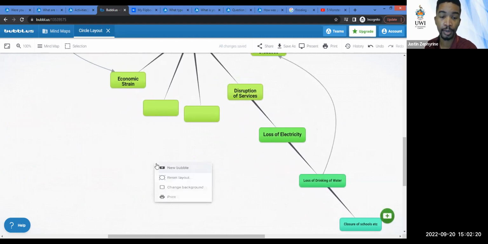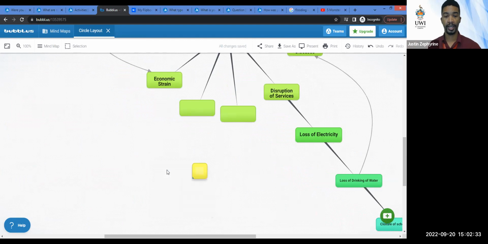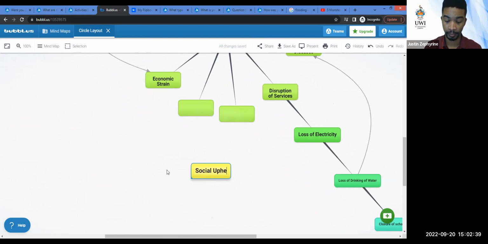If I wanted to add an outlier bubble per se, because I might just be brainstorming, I just right click new bubble, and I could say social upheavals.